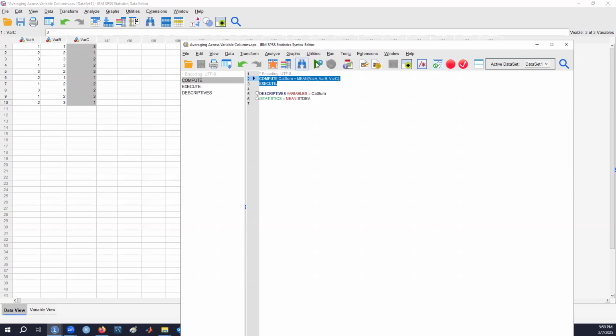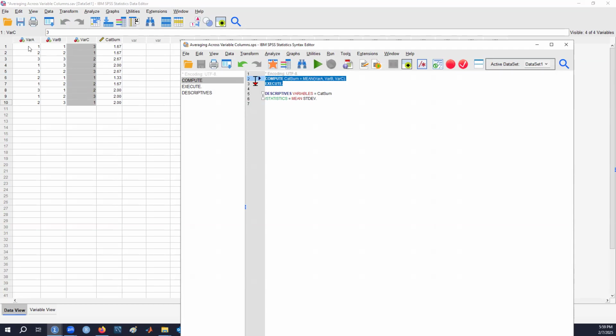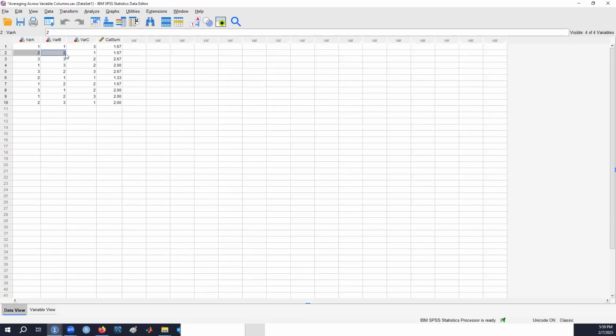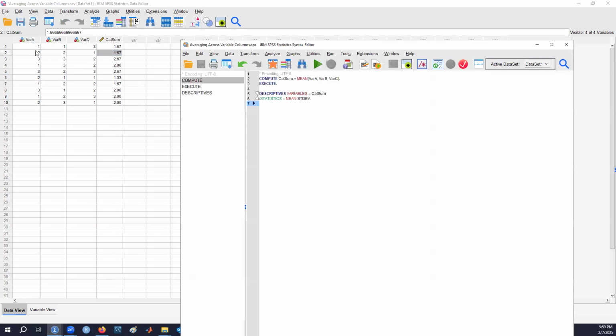So let's run this bit of code here. And what this does is this gives us the mean of each row observation. So 1 plus 1 plus 3 divided by 3 is 1.67. And that goes for each row. We're just taking these values and deriving the mean of each. So 2 plus 1 divided by 3, because there's 3 values.